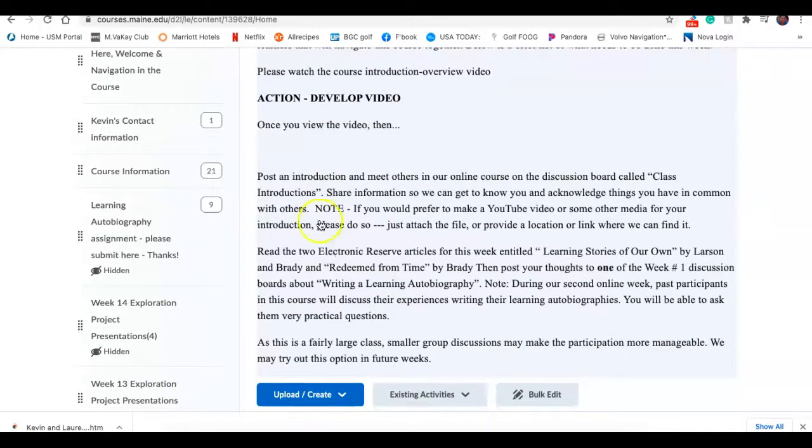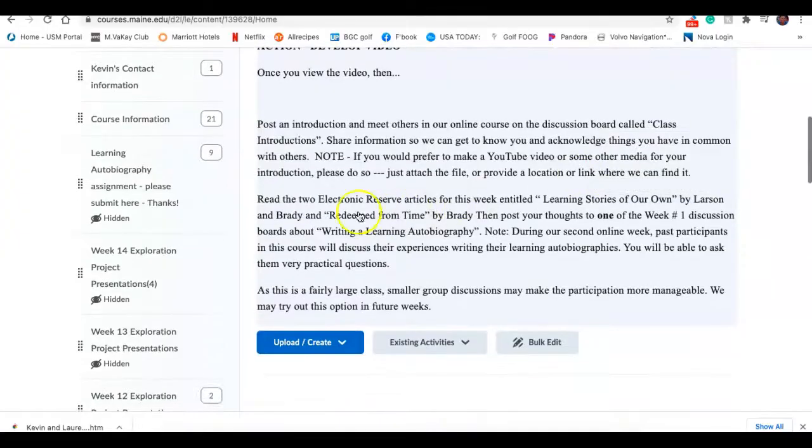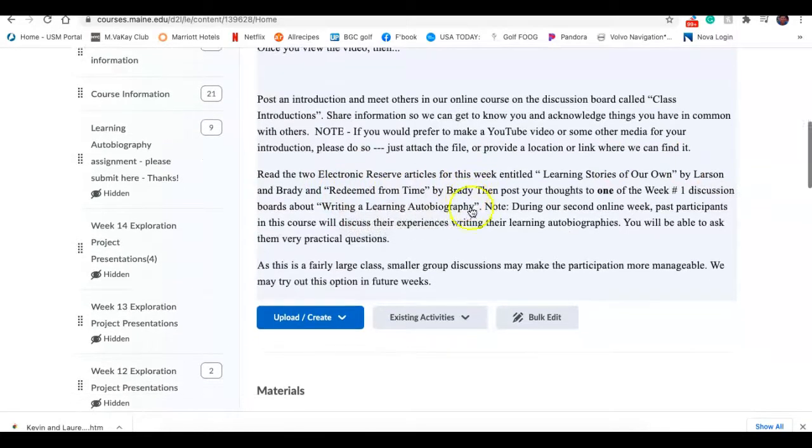So what are we doing this week? I want you to post an introduction about yourself to this discussion area. I'll show you where that is. If you want to do an audio version or you want to attach a file, that is up to you. I'd like you to read 2 electronic reserves articles, which I have included in this week's material: Learning Stories of Our Own by Larson and Brady, and Redeemed from Time by Brady. And that's the reading.